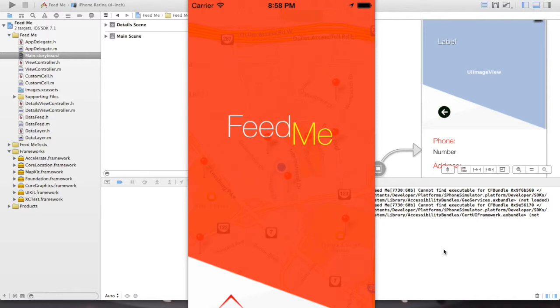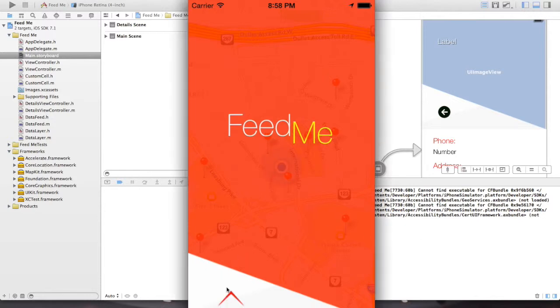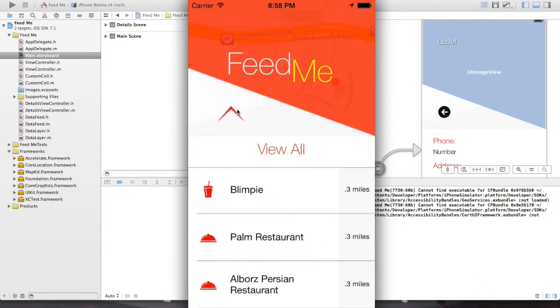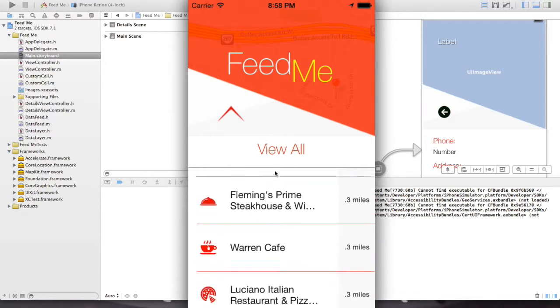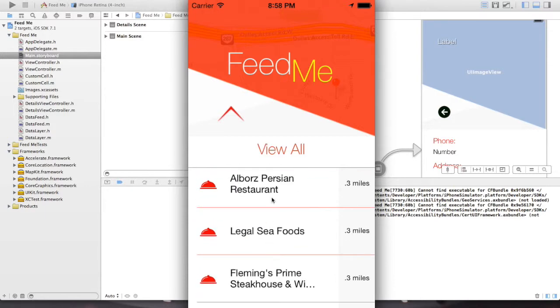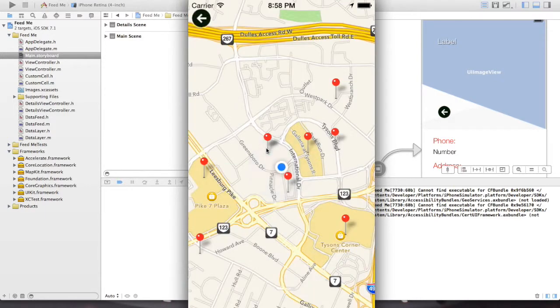For this project, I created an app called Feed Me, which is an app that pulls the closest 10 restaurants around you and gives you some more details about them. So to view the list, you scroll up using this scroll bar, and you'd have all the 10 restaurants in this table view. If I click View All, it takes me to the map where I can click on the pins to see the name and the phone number of each restaurant.